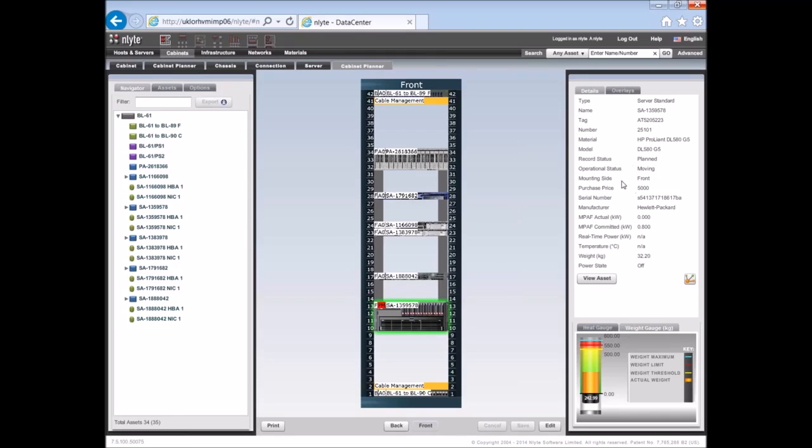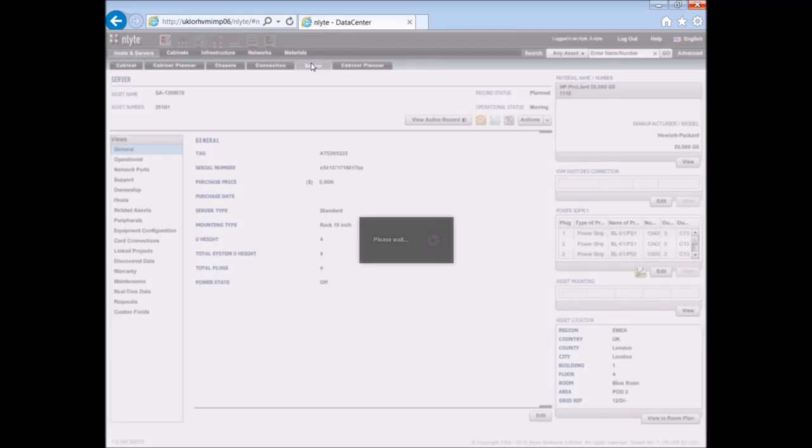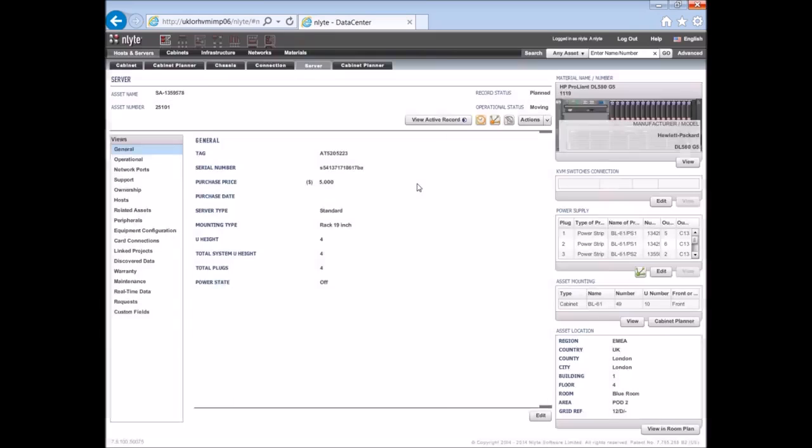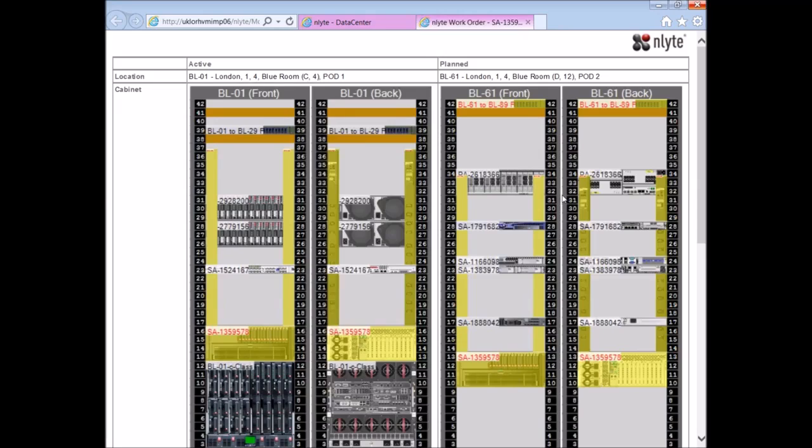And returning now to the same server tab, if I select the actions up here, I can view, for example, the work order associated with this particular move. You can view precise details of the active and planned cabinets, which you can print off or indeed view on a mobile device.